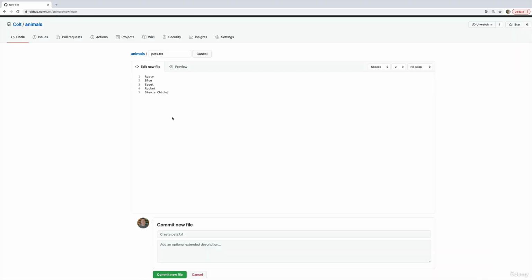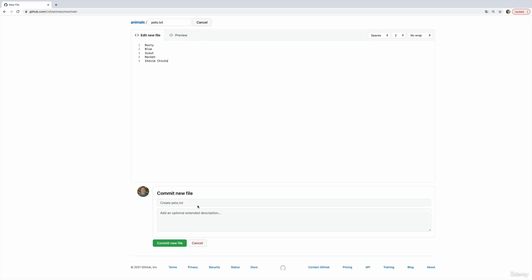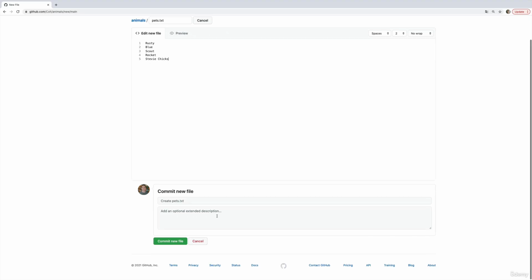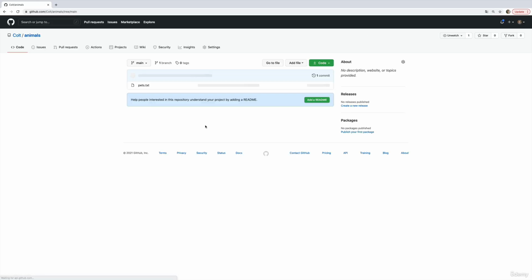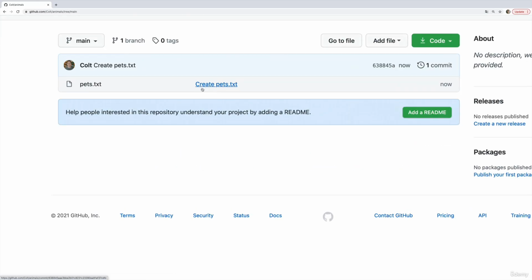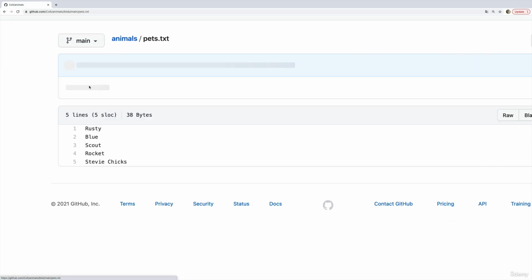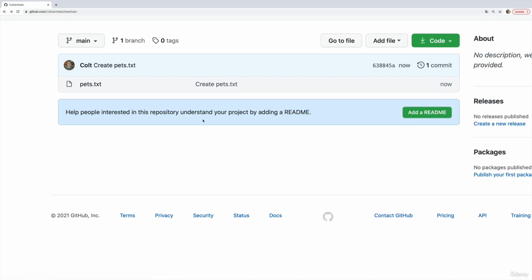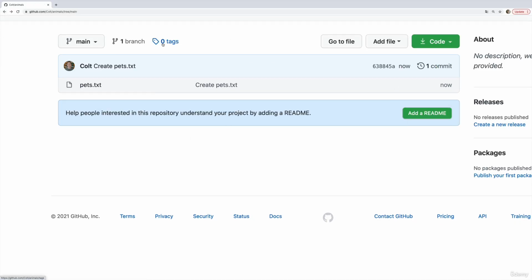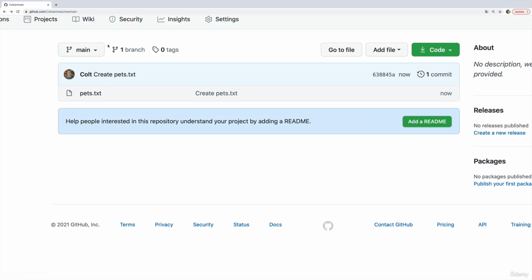Okay, so whatever I have in this file, I then need to make a commit, just like I would locally on my machine. I'll just leave it as the default here, create pets.txt. We make that commit. Great. And now we have a file in my repository, and we have one commit. And remember, on GitHub, the default branch name is main. If I don't push up a branch first, if I don't rename it, we'll go with main.